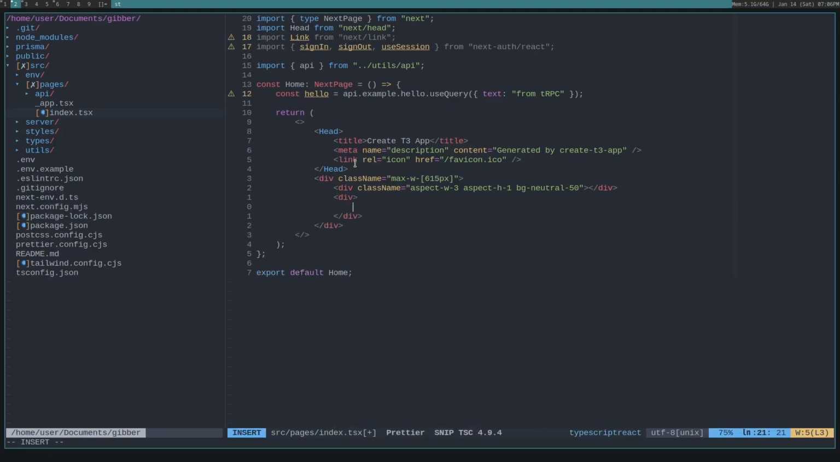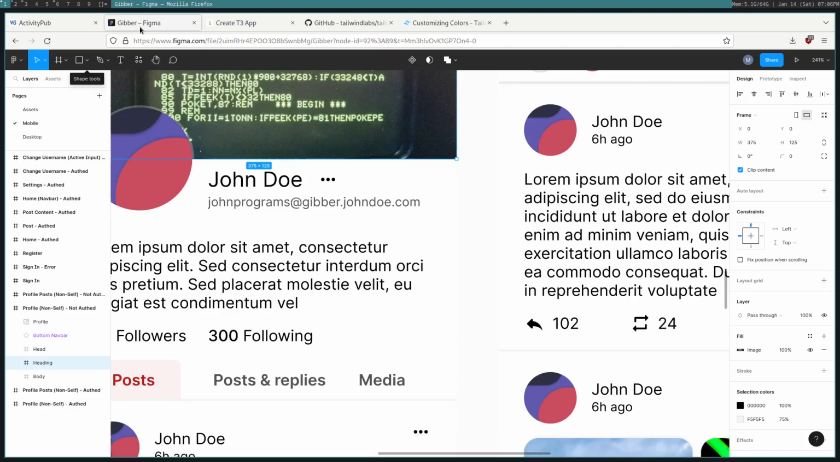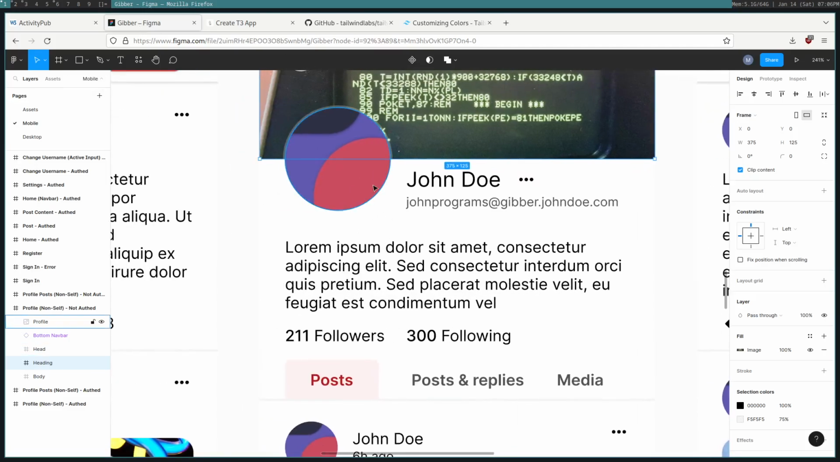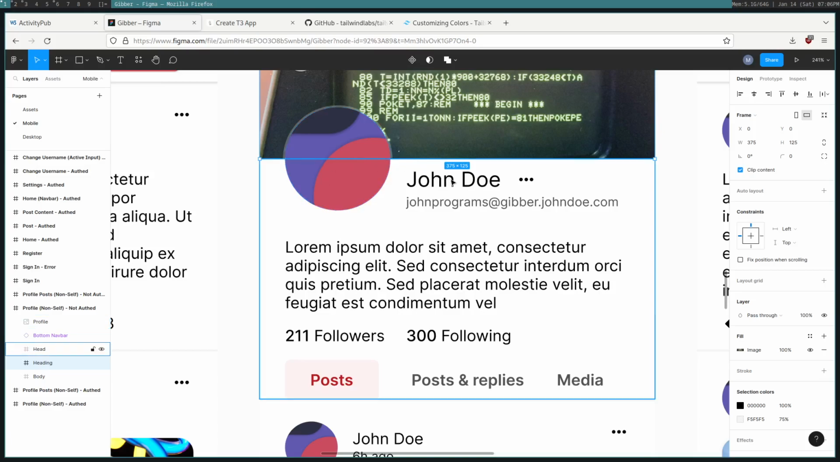So let's create a div. And then let's think about this. So we have the avatar. That'll be in its own little container. And then we have the user. So this will be another section.